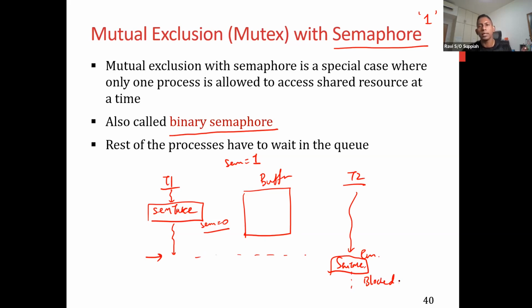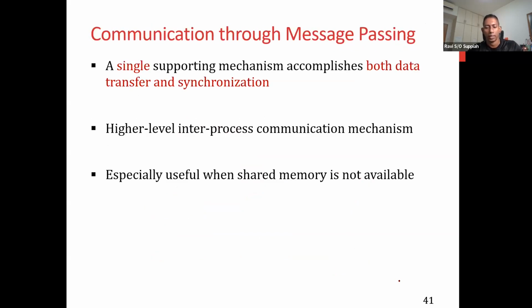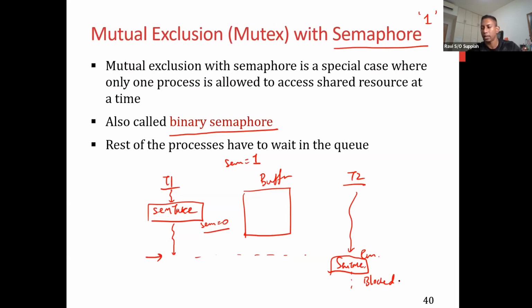So the behavior can be very similar, correct? When I use a mutex and when I use a semaphore with a count of 1, we call it a binary semaphore. So this is just one example of how you can use a semaphore in a similar fashion to a mutex.